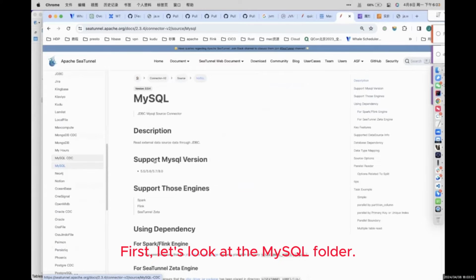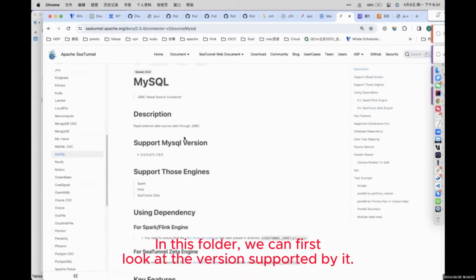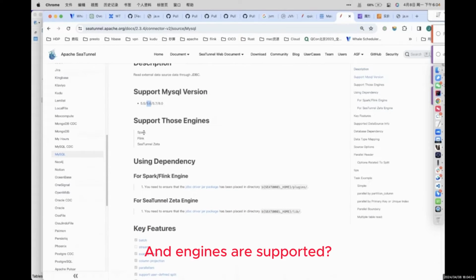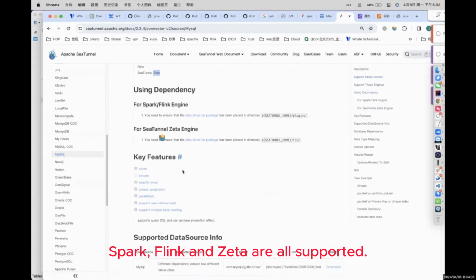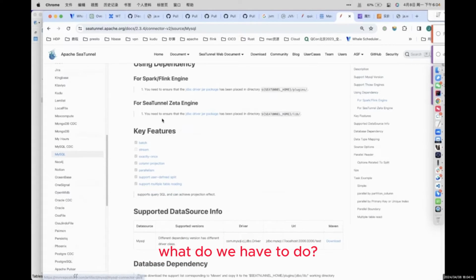Let's look at the MySQL folder. In this folder, we can first look at the versions it supports. What versions of MySQL and engines are supported? Spark, Flink, and Zeta are all supported. If we want to use different engines, what do we have to do?